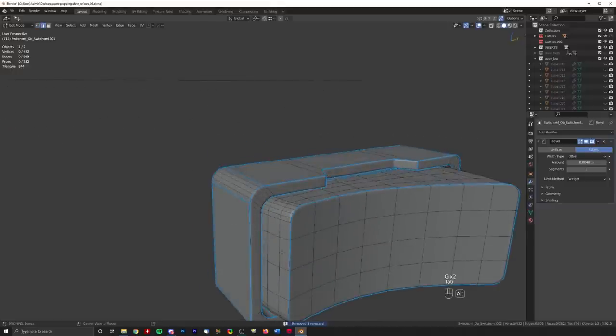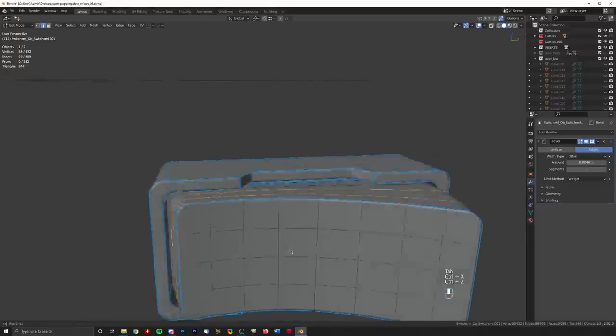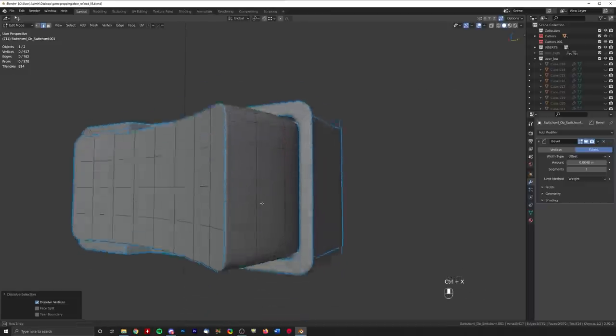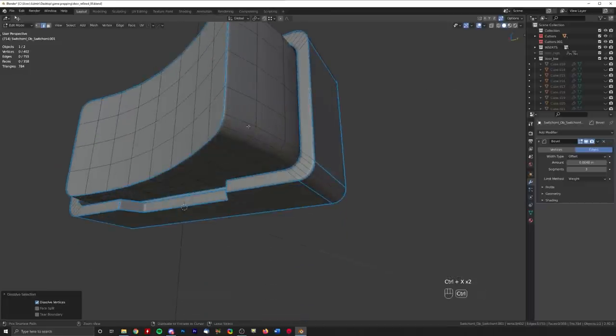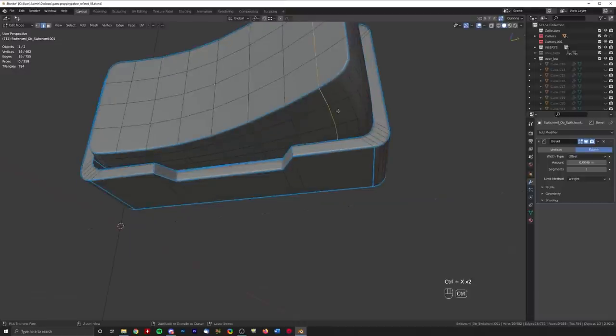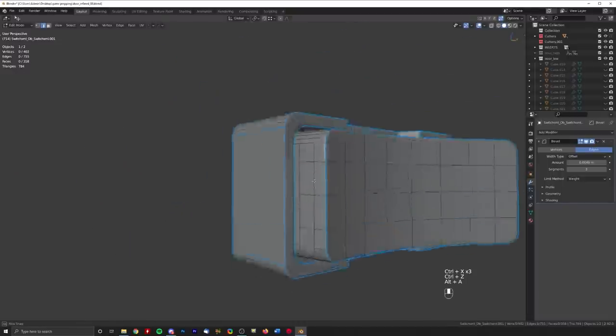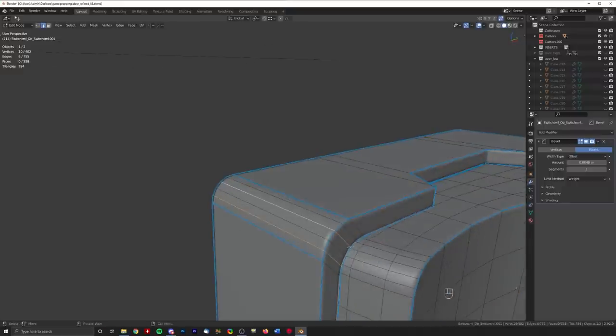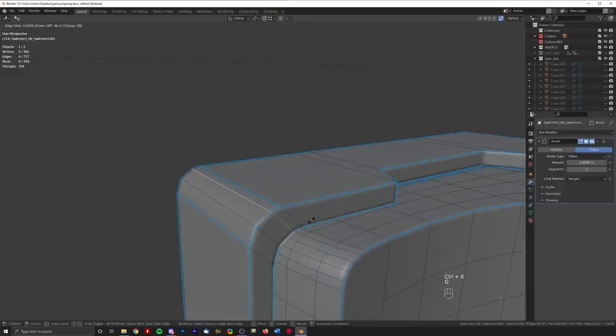Cool. And then these aren't really holding the curve. Well, they kind of are, I guess. So perhaps we shouldn't dissolve those, but we will dissolve these. Cool. These right here. Gonna have to do some finessing.